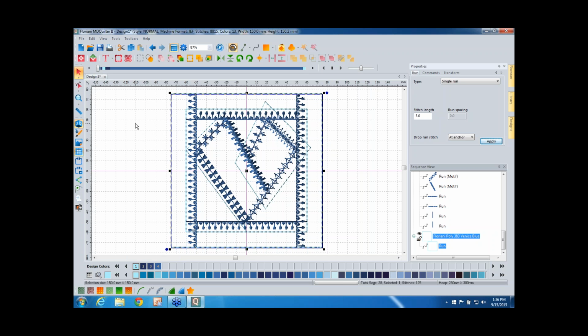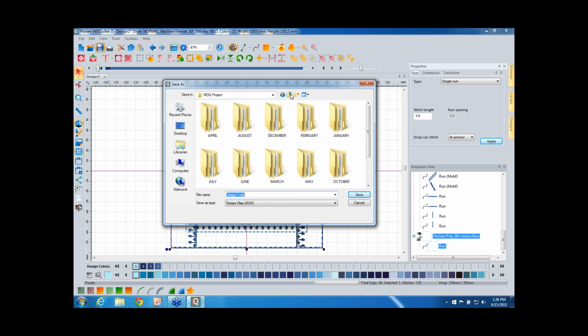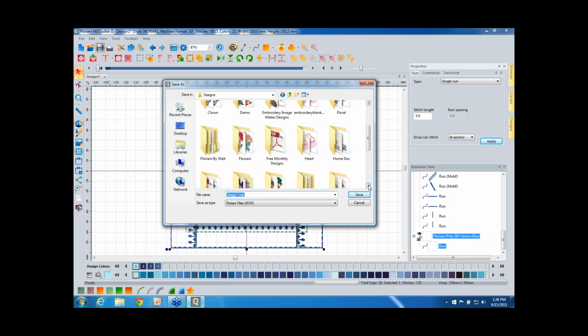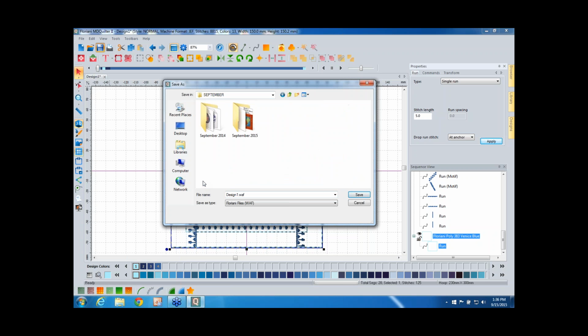And now I only have to save the block. So to do that, come up here to your Save icon and click Save. And that's going to bring up your Save dialog. Now, I've already got it pointing to my September 2015 in my MDQII projects. So I'll go up a little bit to show you where that is. Okay, so that's in Floriani Designs, and it's in MDQII projects. So let me go back down to MDQII projects right here, and then it's in the September folder. So I'm going to click my September folder.